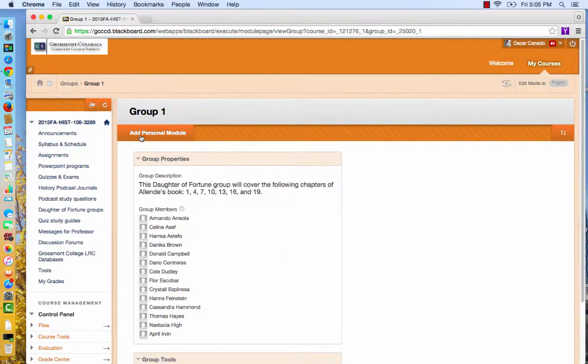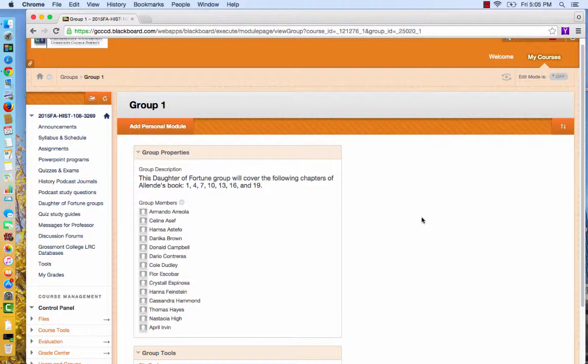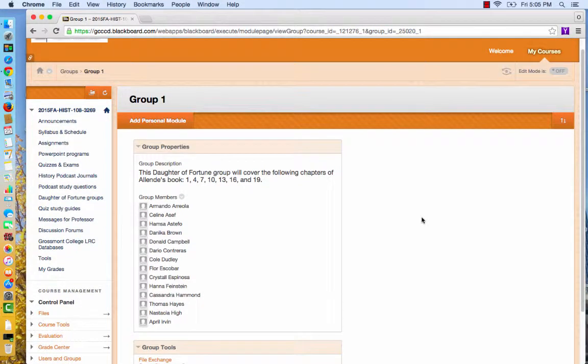All this information that I have for you here, basically the formatting and the structure, applies to everybody, no matter which section of the class you're in, that is whether you're in section 3269 or section 7720. For all intents and purposes, the formatting and the structure is the same across the board. So for those of you in group 1, no matter which section you are in, you work on chapters 1, 4, 7, 10, 13, 16, and 19 from Daughter of Fortune.